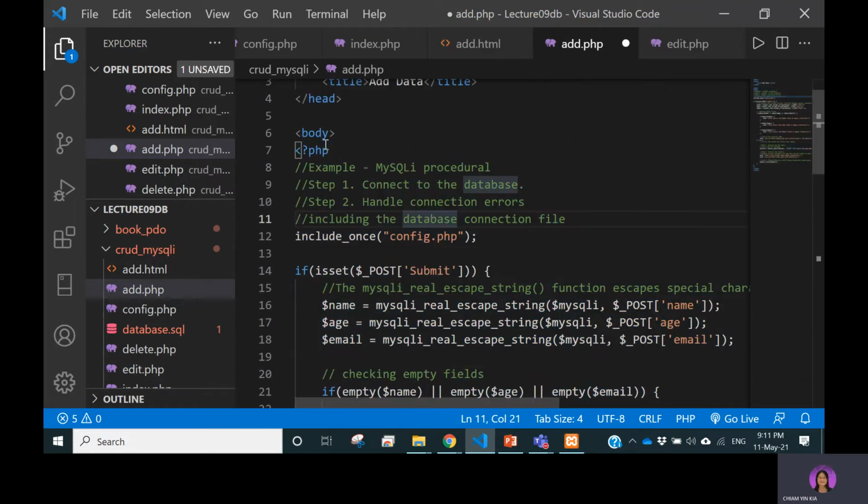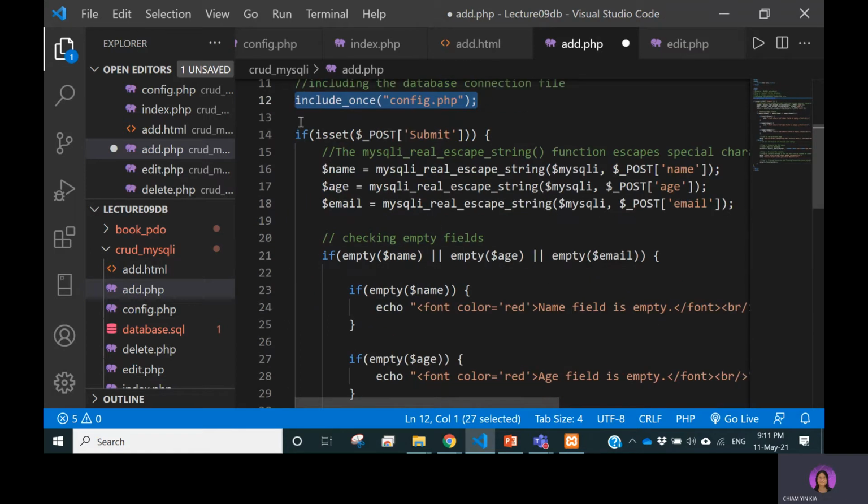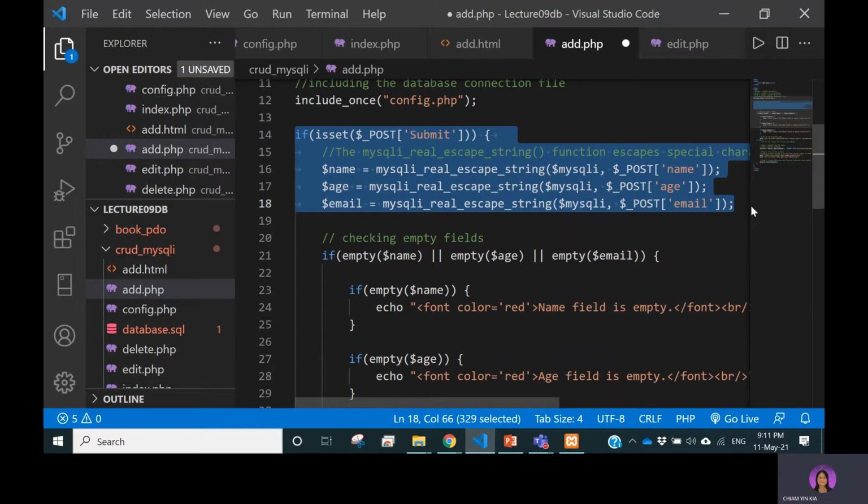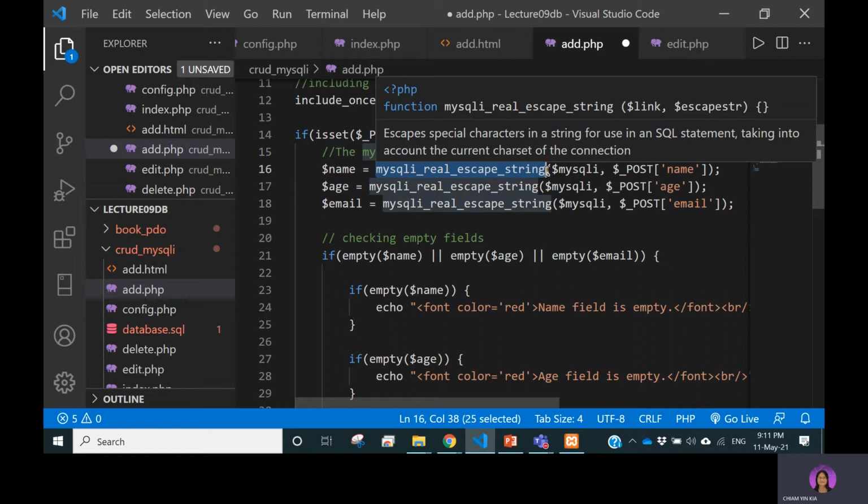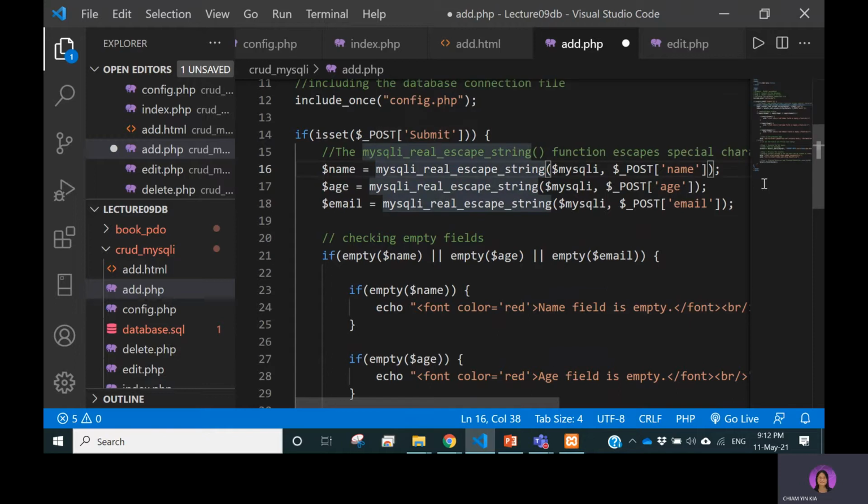To connect to the database, again we include the config file, and this is the validation code just to check whether there are any problems. If you see, we have used a new function here. This is the one that will help us to check whether there are any escape special characters used in this statement or not. But you can omit this at the moment if you are not going to use it. You can just define the variable and store the input from the form.